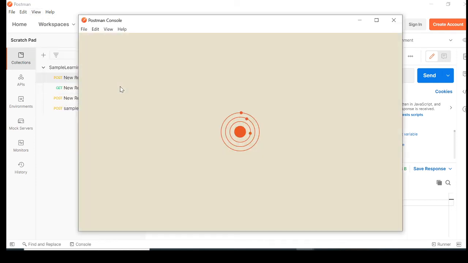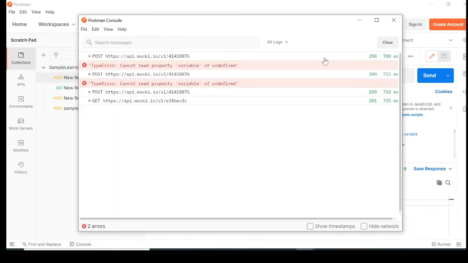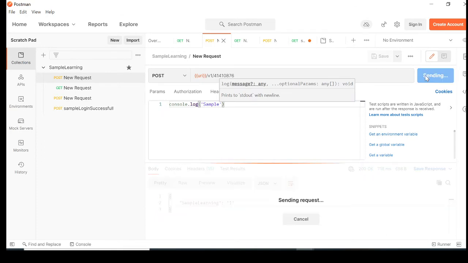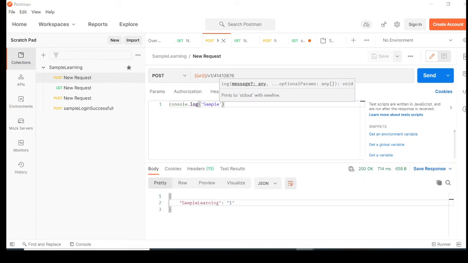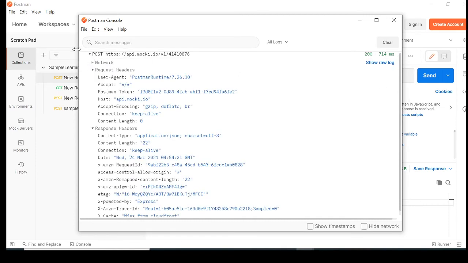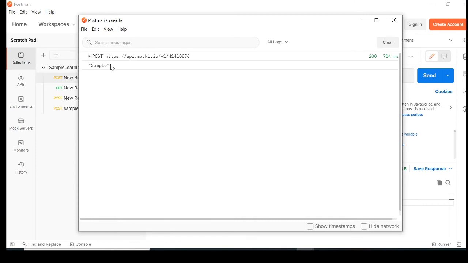So yeah, let's see if there's something in the console or not. Okay, so let's clear it out and execute it. Right now, we're going to go to the console and see that this particular request, or API, has been tested with this particular test script as well.